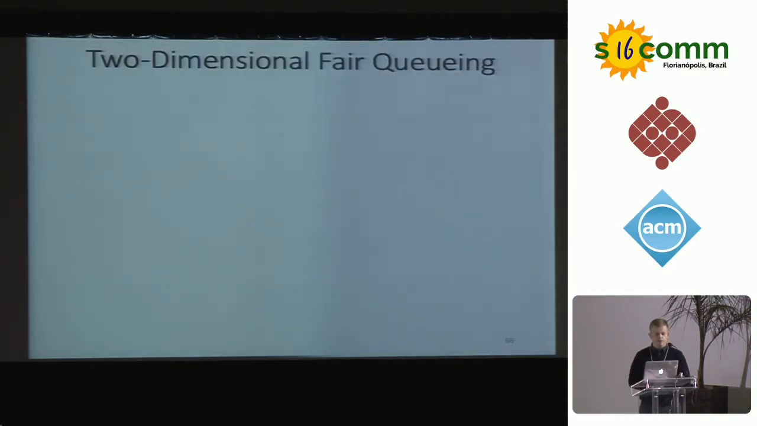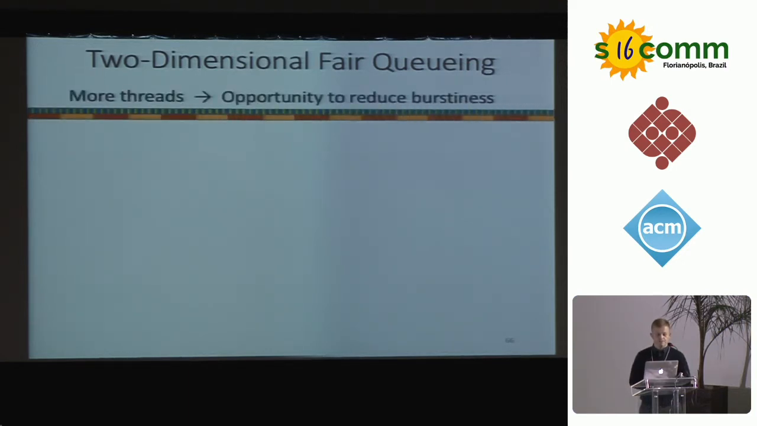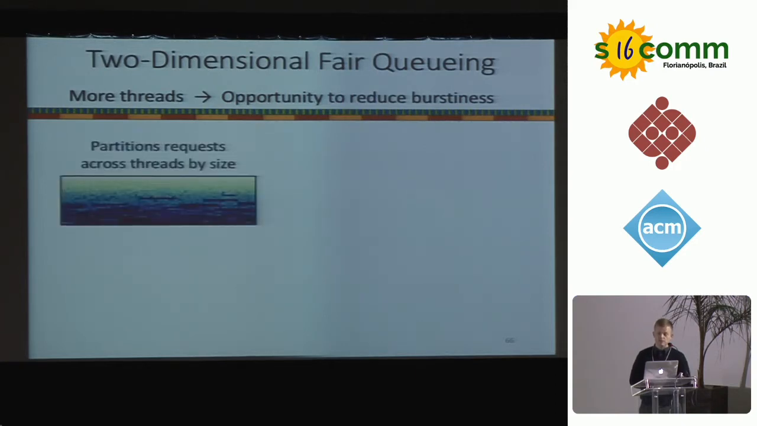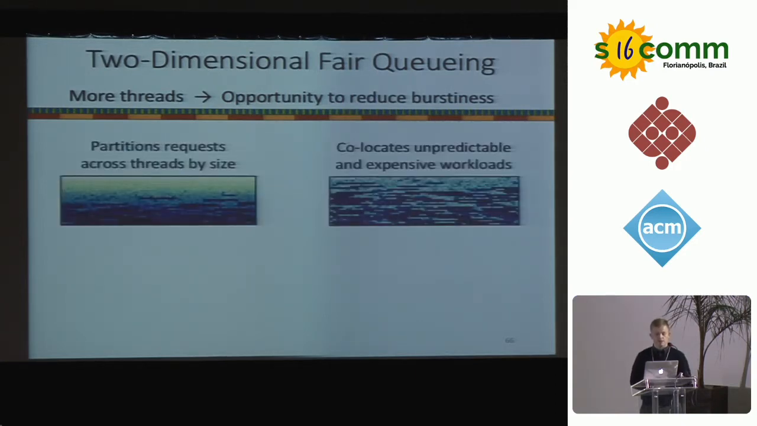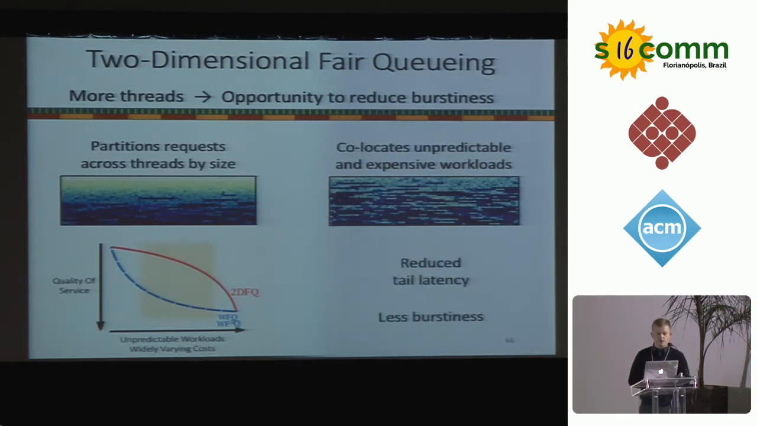To summarize, with 2DFQ, we take advantage of the fact that we have multiple threads, which enables us to reduce burstiness for tenants that have small requests. We do this by partitioning requests across threads by size and by co-locating unpredictable and expensive workloads. The result is that as workloads become less predictable and as the range of request costs increases, 2DFQ gives good quality of service where other algorithms rapidly deteriorate. As a result, 2DFQ reduces burstiness and significantly improves tail latency. With that, I will conclude and take questions.